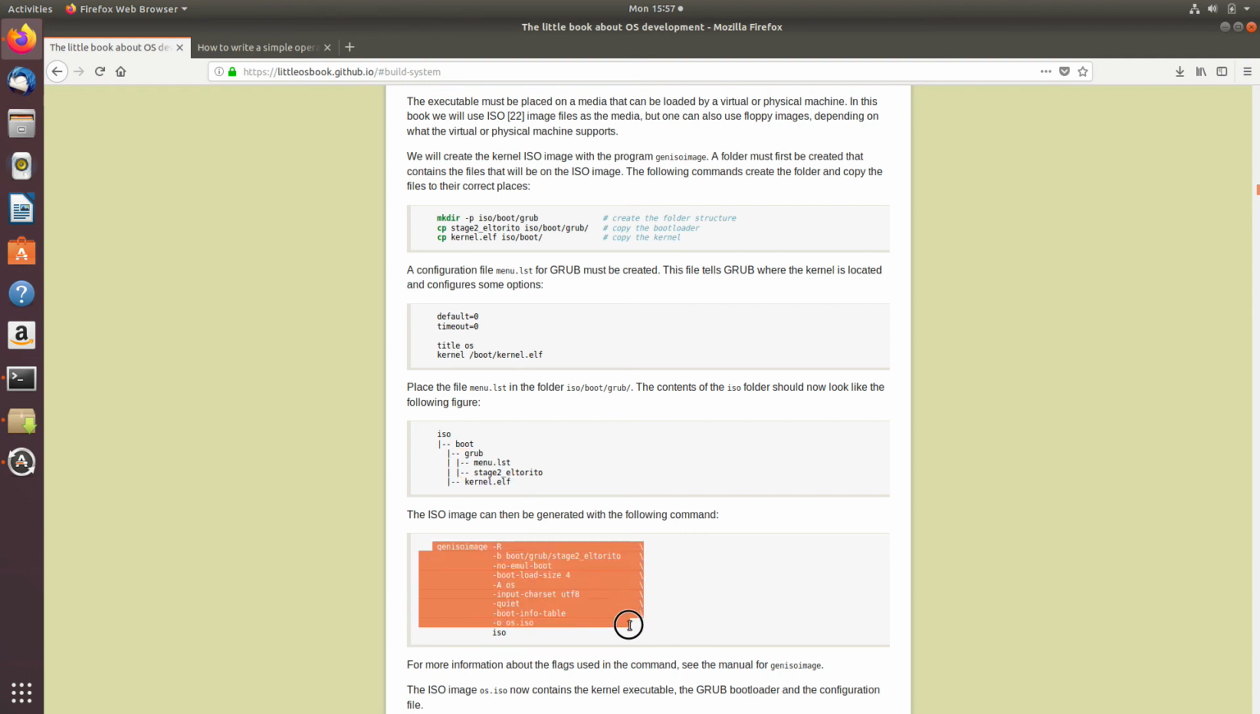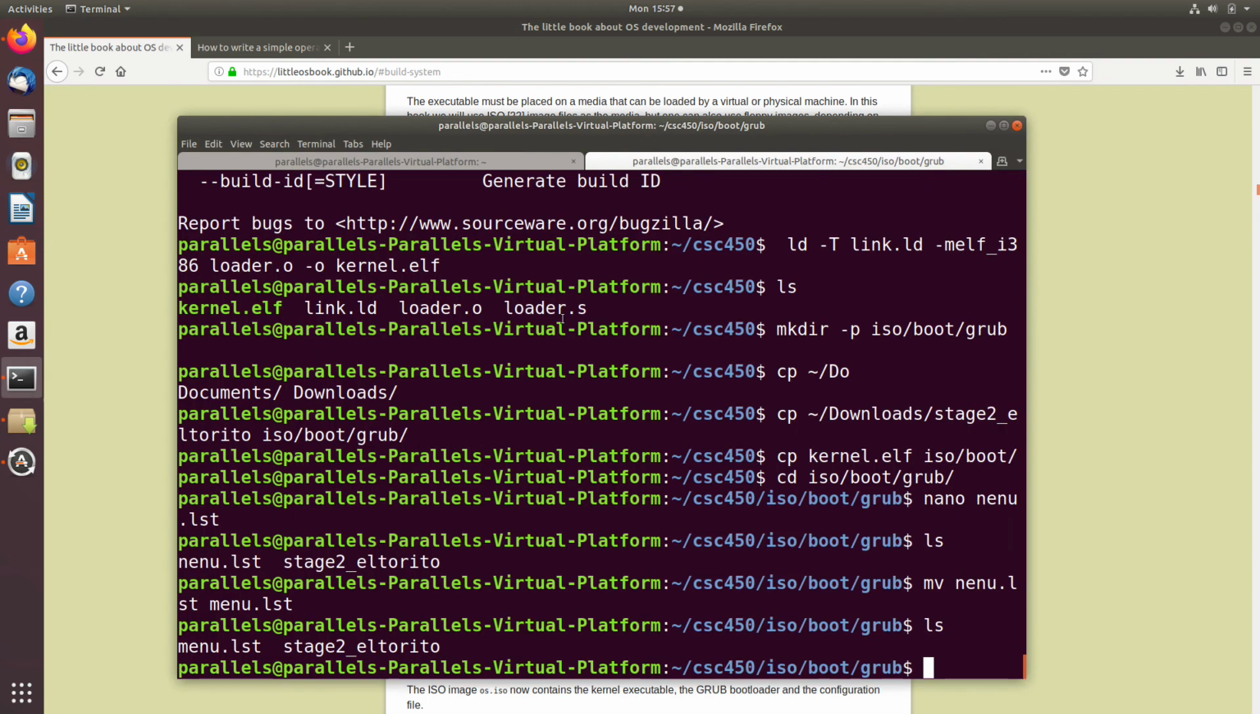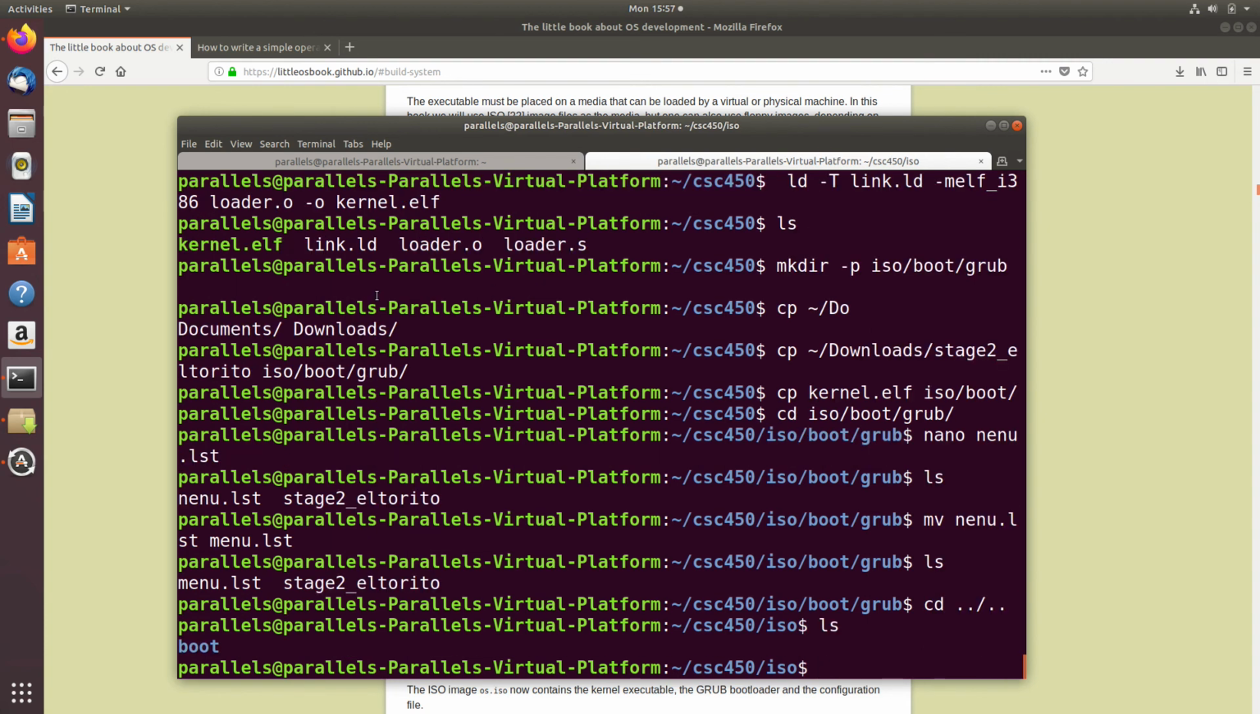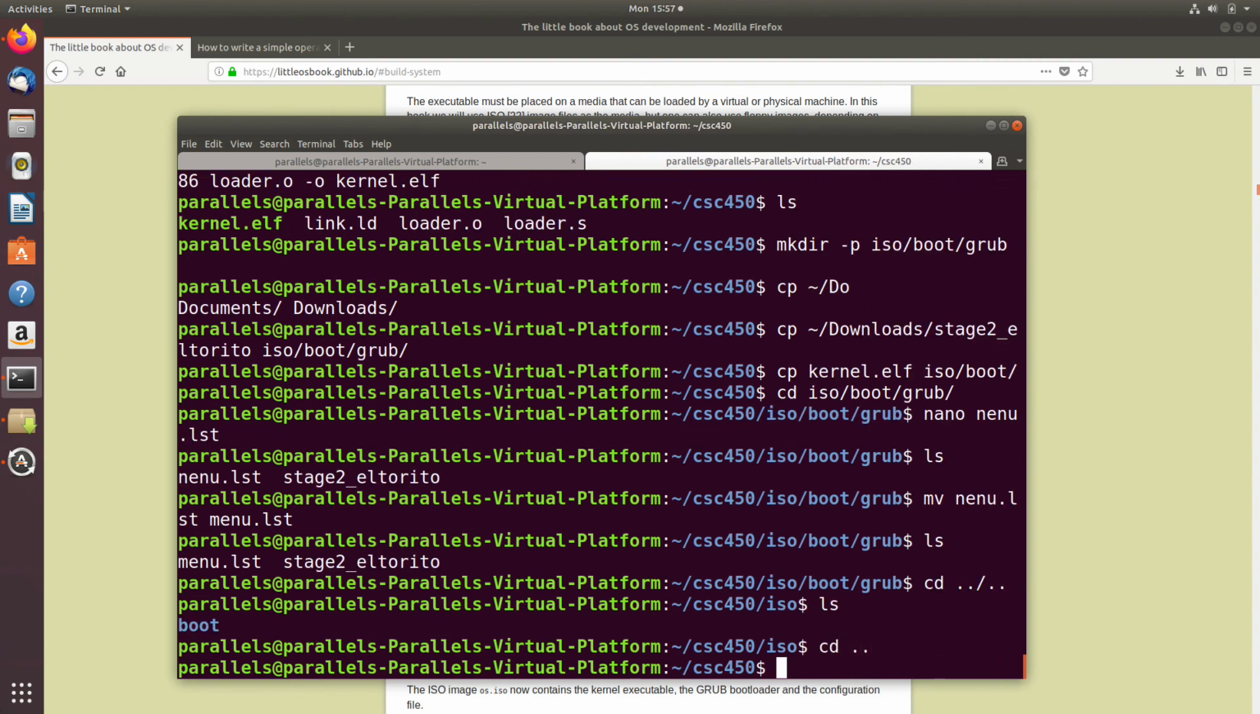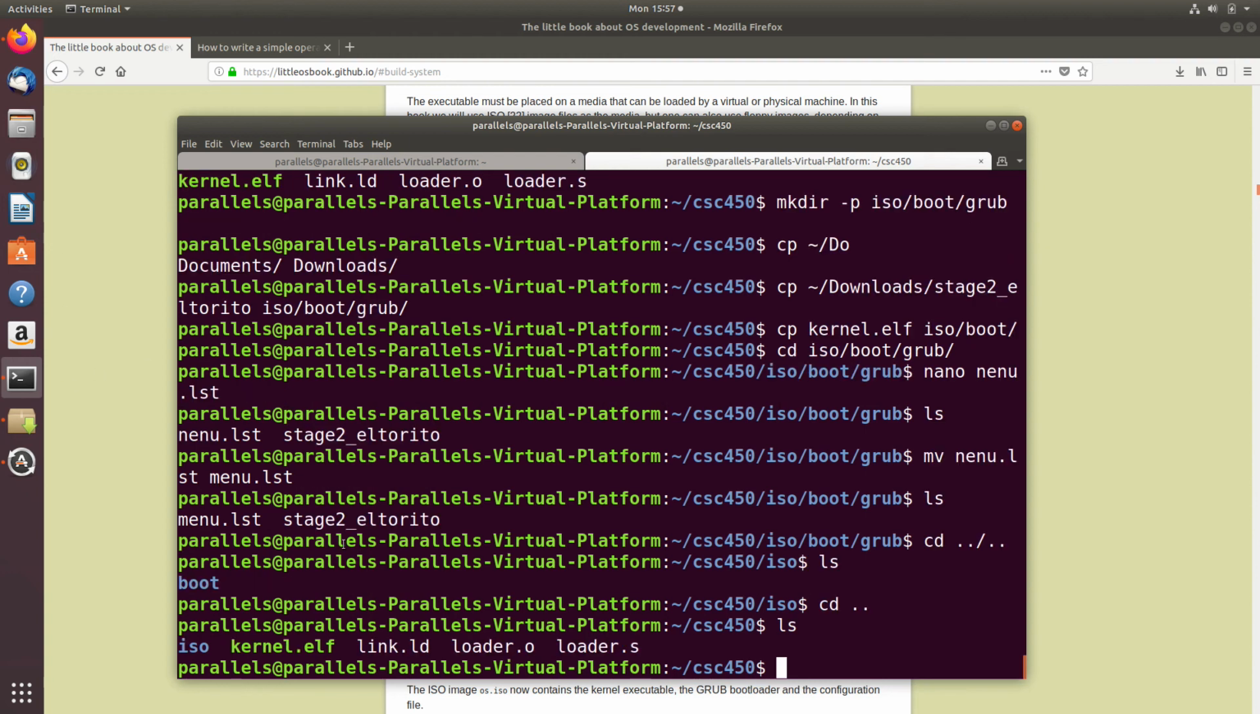Then I'm going to generate an ISO. Now I need to go back up a couple levels. So cd space .. says go up a level. ./ says look in the current directory. So . is the current directory, .. is the previous directory. All right, so I'm up here.